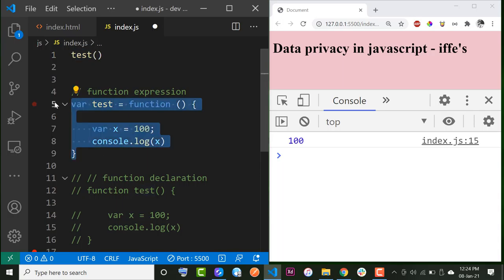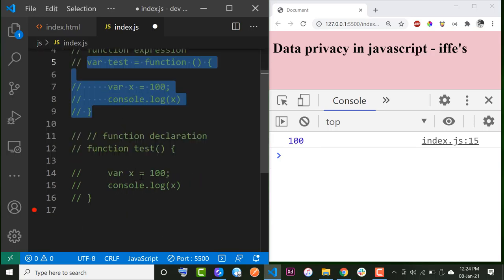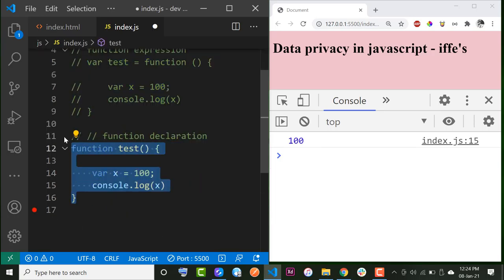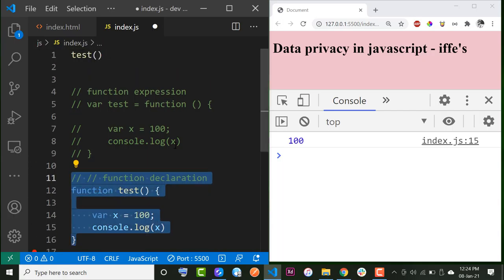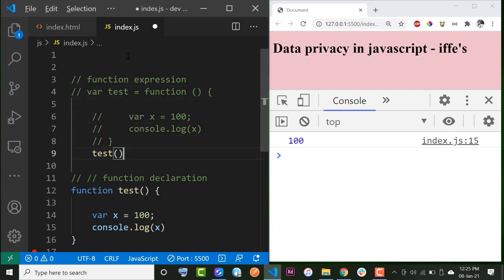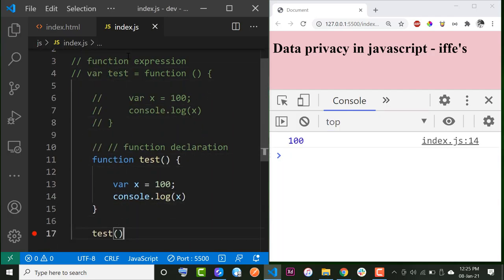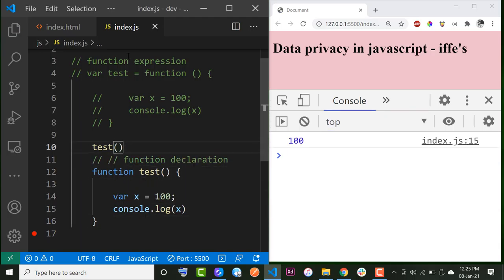But in this particular case, if I comment this out and bring this one back, first of all it will scan for what? Variable declaration and function declaration. Is this a function declaration? Yes. So it will keep this in memory. Then it will start reading my code one after the other. So when it starts invoking this function, it already knows its existence. So it doesn't matter where I place the function. If I put it here, it works. If I put it here, it works. But the only problem is when it is what?